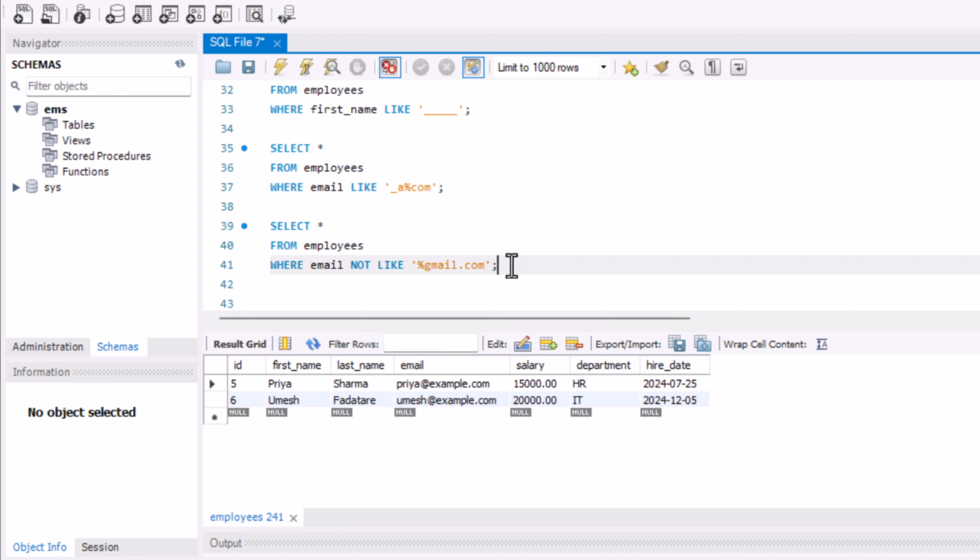Okay, so this is how we can use the LIKE and NOT LIKE operators in SQL. Alright, great. I will see you in the next lecture.